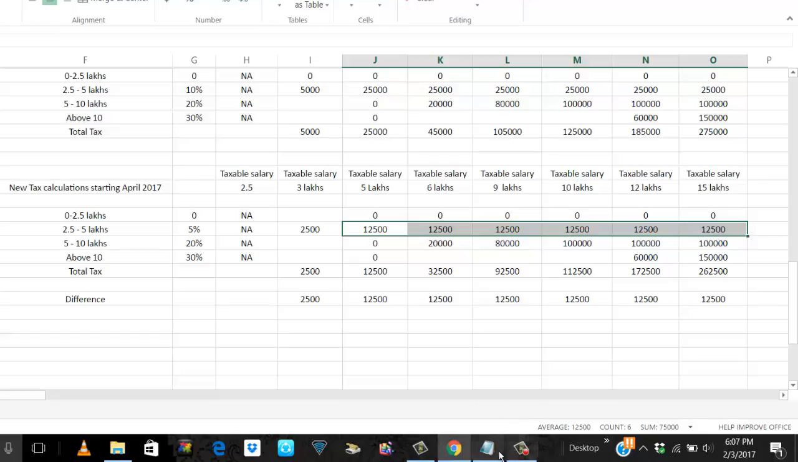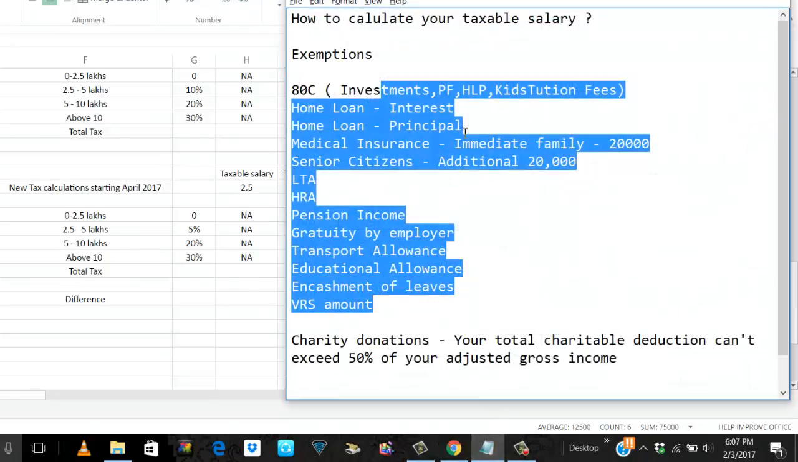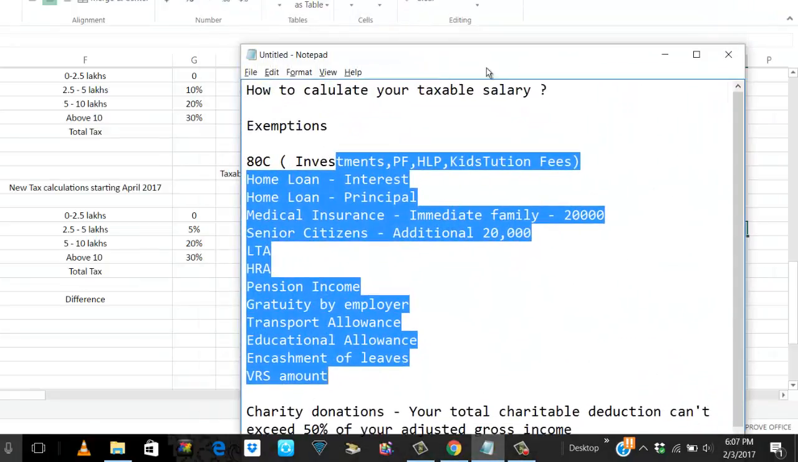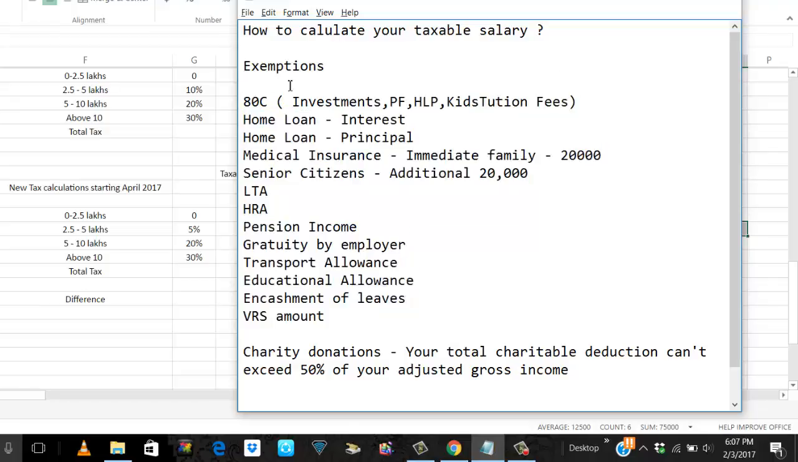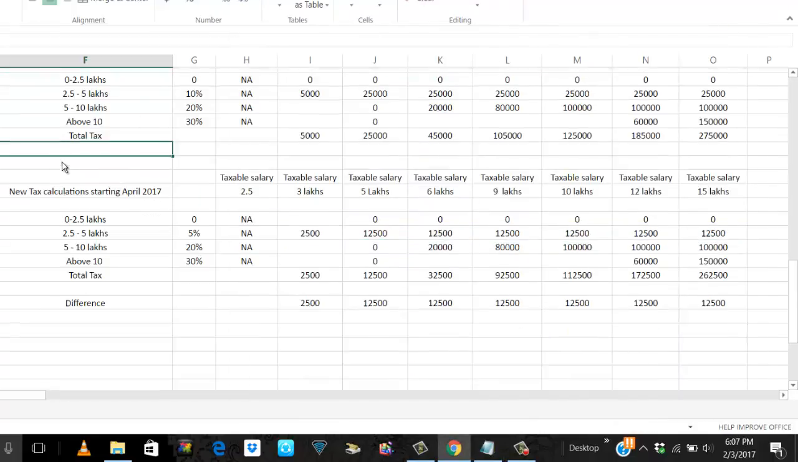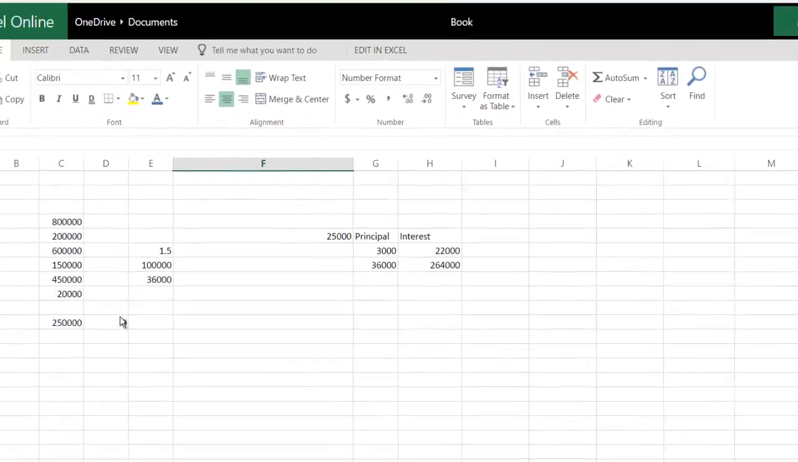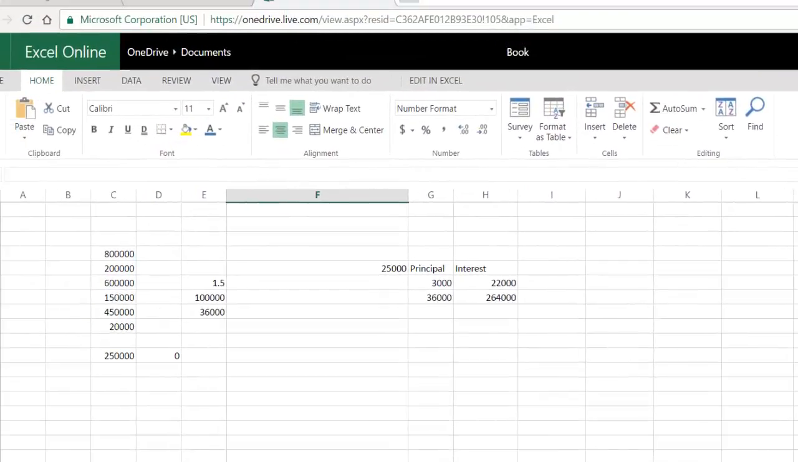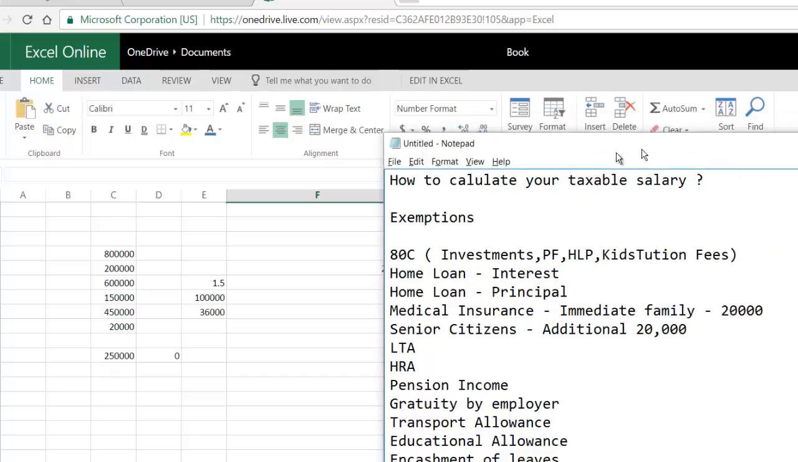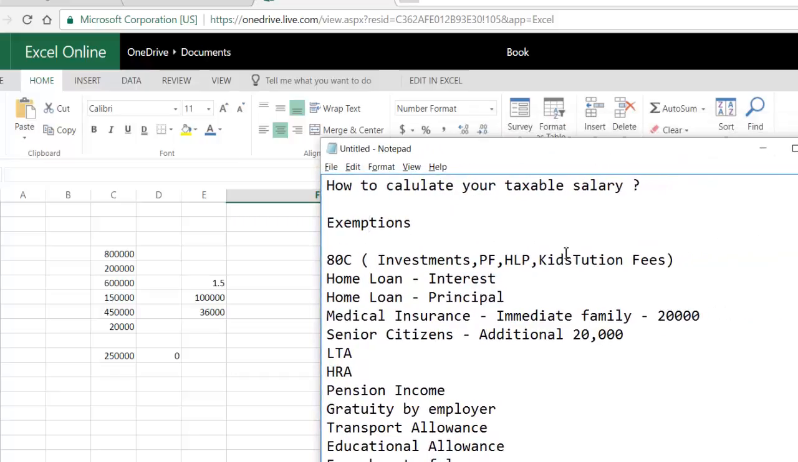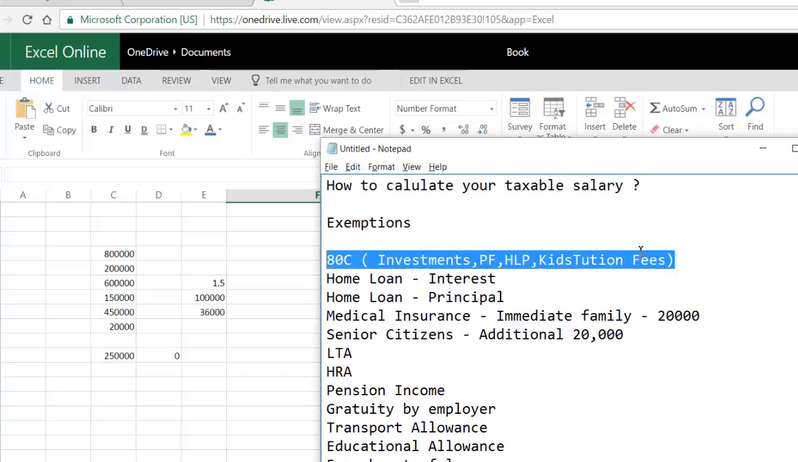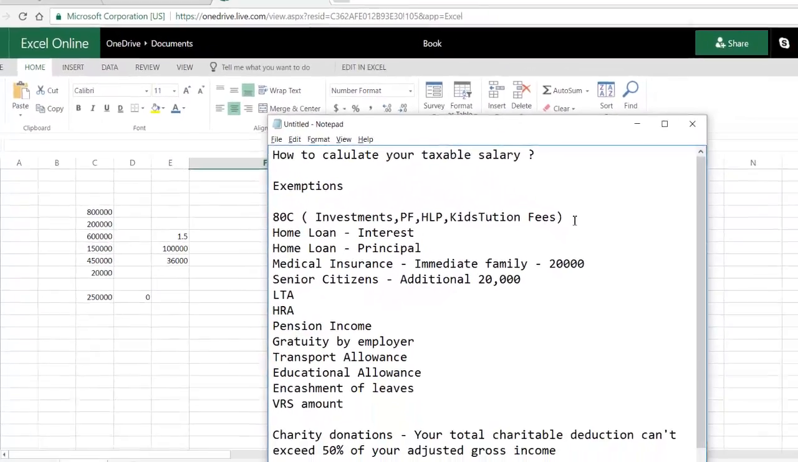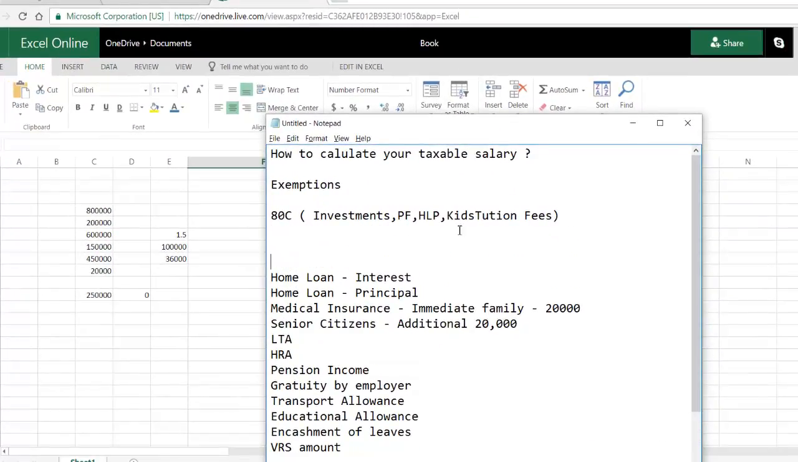Now let me bring up the exemptions part. A lot of people don't know how to calculate their exemptions. What are the investments that you can make? Like I was saying, you can reduce the total salary by declaring the exemptions. And what are the things that you can declare? So 80C investments, like I already told you, 80C, what does this have? It has your investments, it has your PF, and it has your kids' tuition fee and all that.